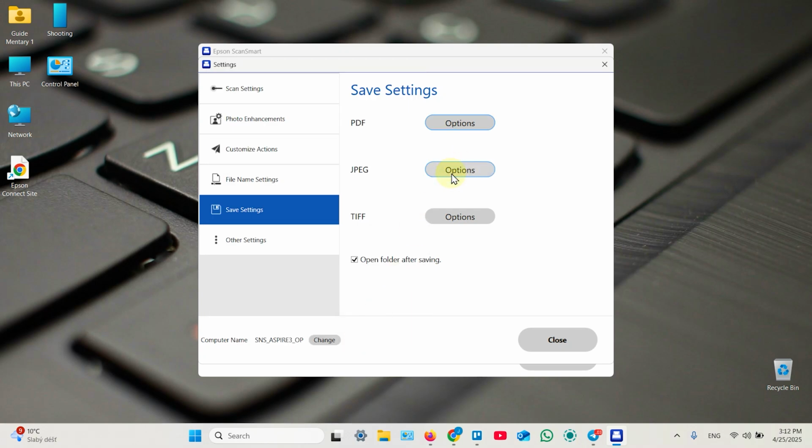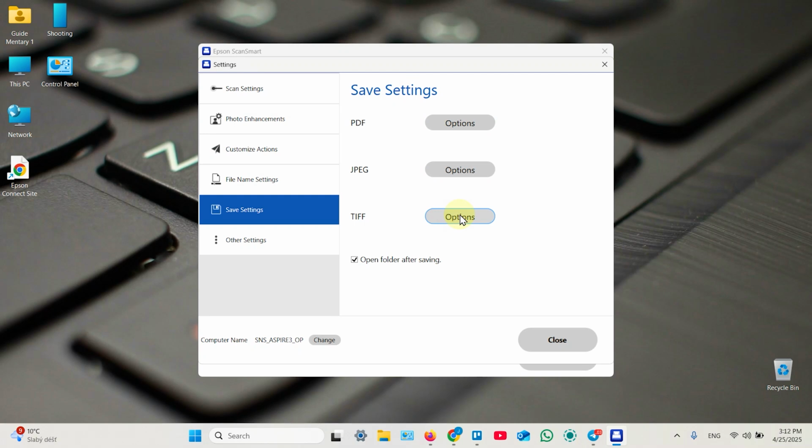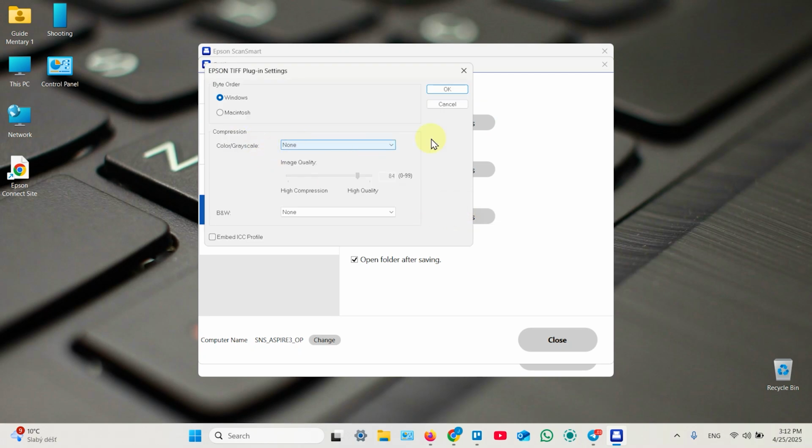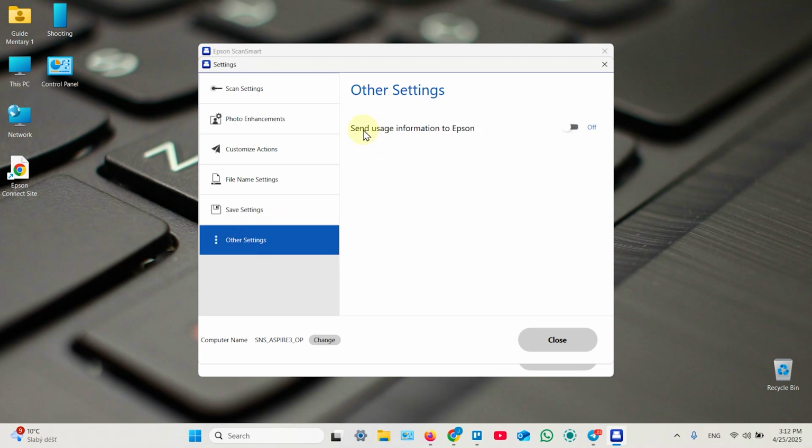Also some settings for JPEG like quality and encoding, and for TIFF format. So also experiment with these settings and create different presets. Another setting is to send usage information to Epson, so let's not do it so far.